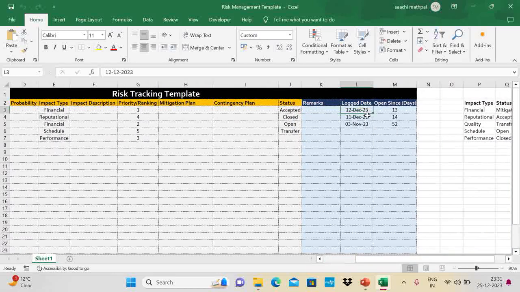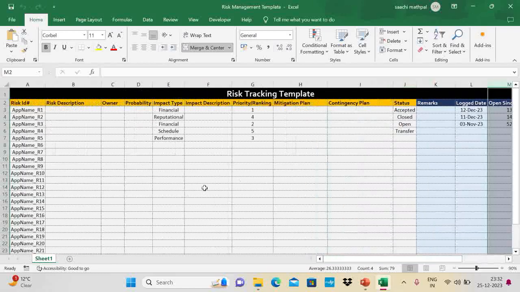You want to keep details of those things, so you can put a remark section. Now you have a logging date, when the risk was logged, and then we're also tracking how many days it has been open. So this is today minus your log date. With this, you can see which risk has been pending for so long, and does it need your attention? Or since it has been pending for so long, that means it is not impacting you. Can you close this? Can you transfer this? So many decisions can be taken based on this column M. So this is really a strong template covering every single aspect of risk management.